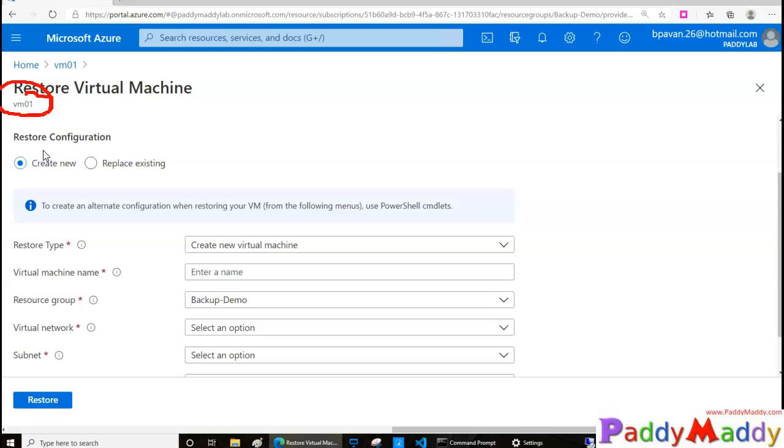That means I will lose the data if there are any latest changes that happen after the backup. So if I'm okay with that, I can do that. So that's what we're going to do as a first step. And as a second step, we're going to create a new virtual machine.